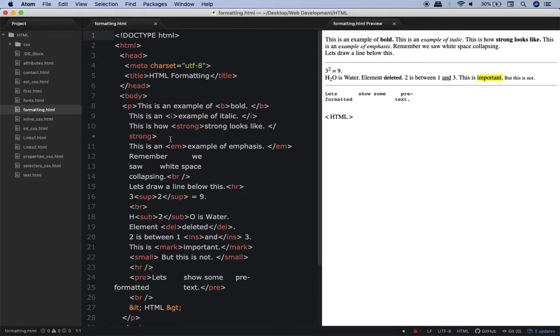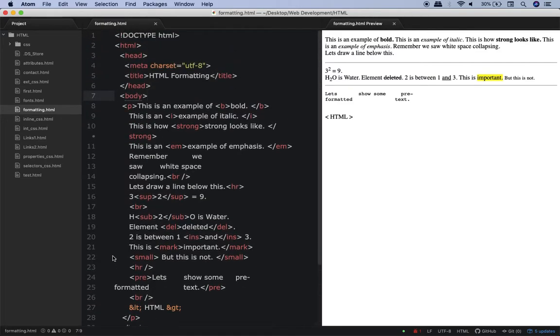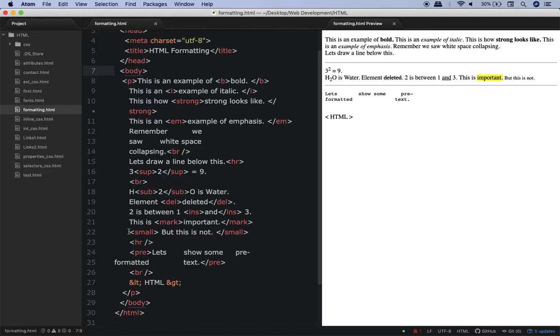Now let's go through the usual stuff. This is the doctype declaration, which means that this is an HTML5 program. Then this is the head of the program. The title is HTML formatting, and the body starts over here in line number 7 and ends in line number 29. Everything which you see over here is enclosed in a paragraph element. See carefully, the paragraph element starts in line number 8 and ends in line number 28. So everything inside the body is actually a paragraph.